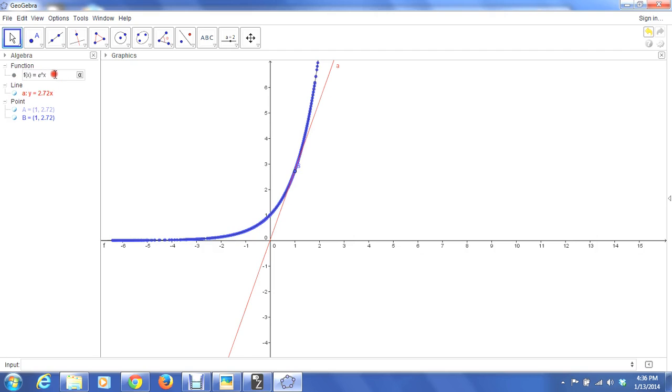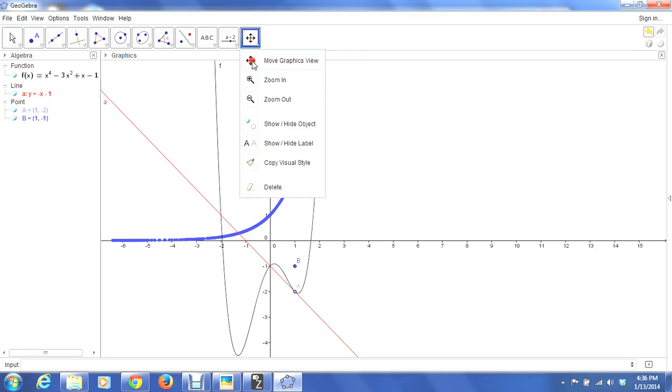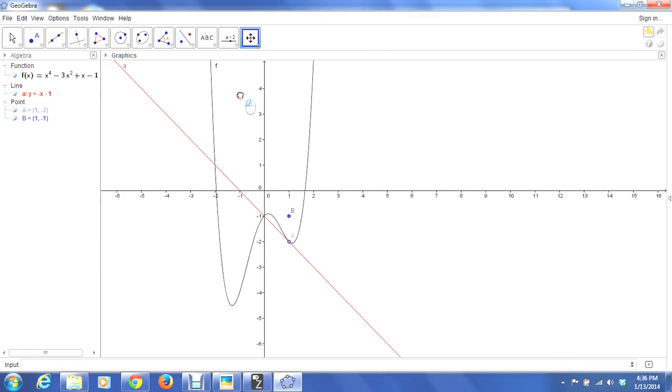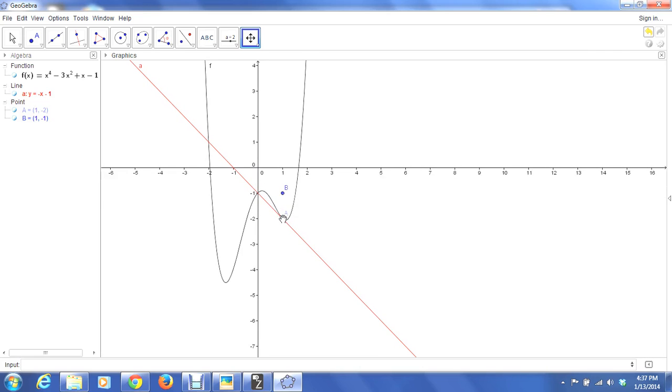And let's look at one more function. Let's look at a messy polynomial function like x to the 4th minus 3x squared plus x minus 1. So this is some loopy crazy function. We're going to move around a little bit to get rid of our view. And just looking at this function, we can guess what we think the derivative might look like. Notice that at this point in the function, we want our derivative curve to be 0. So we would hope that, for example, as I move my a, we would want our derivative to be 0.